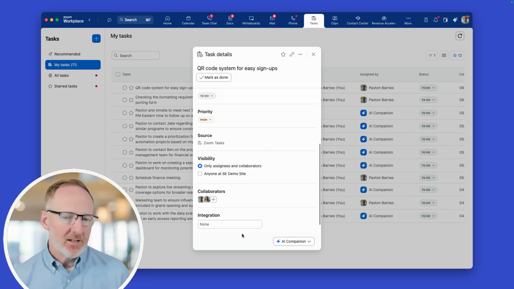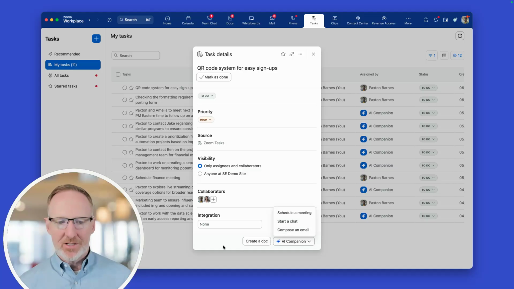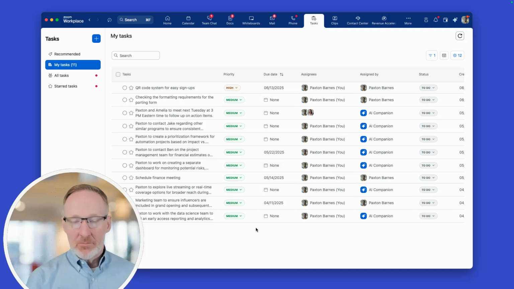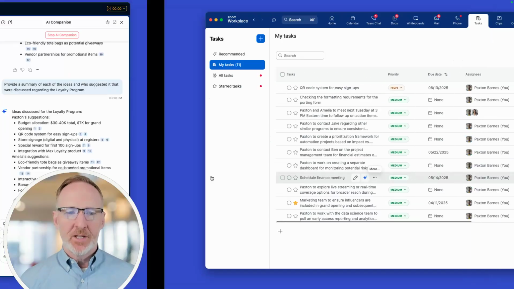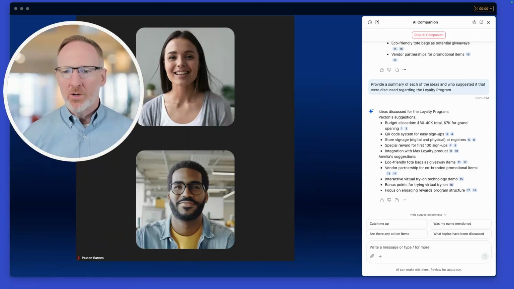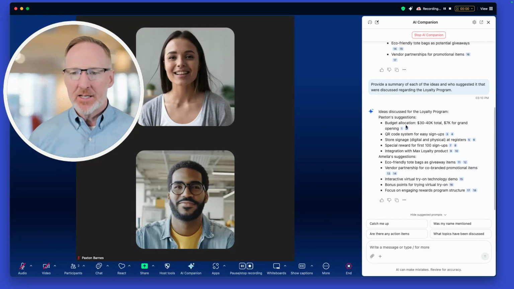So now I can continue to use AI Companion here. I can create a document to start working on this, start a chat channel, or compose an email. And these are all ways I can leverage AI to take the conversation and move it forward to completion. Now, the last thing I want to show you here is the ability to ultimately create a document and continue the conversation.